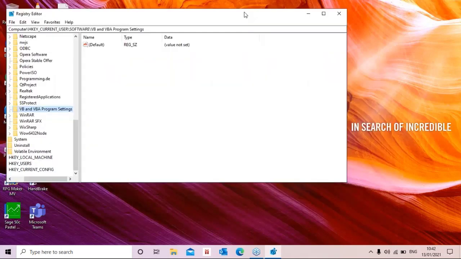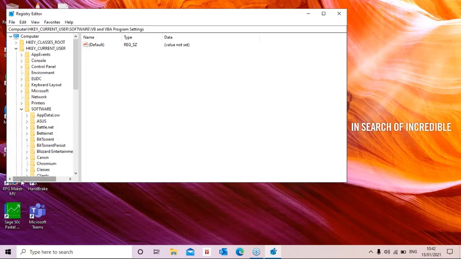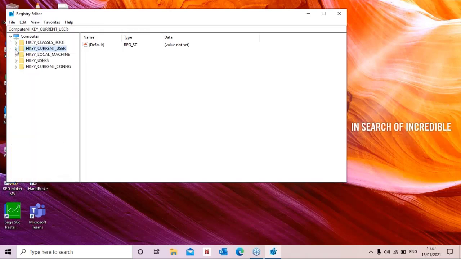So that won't make a major problem. Where I'm telling you to be careful is you don't want to go into any of your other keys accidentally and delete something. We are only specifically removing our Pastel keys. They will not break your Windows.